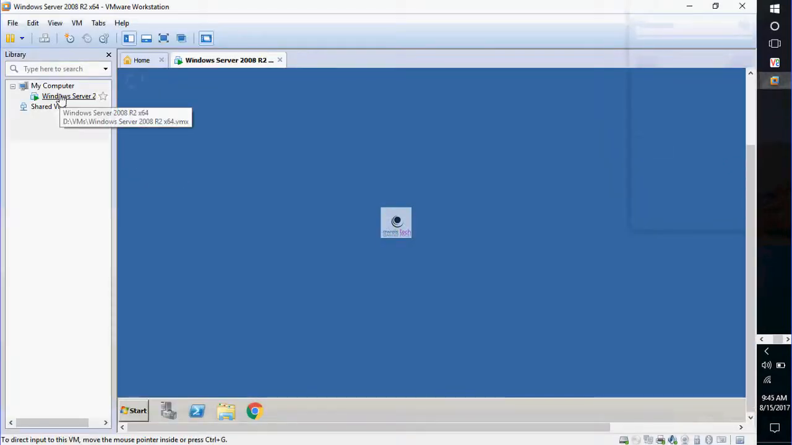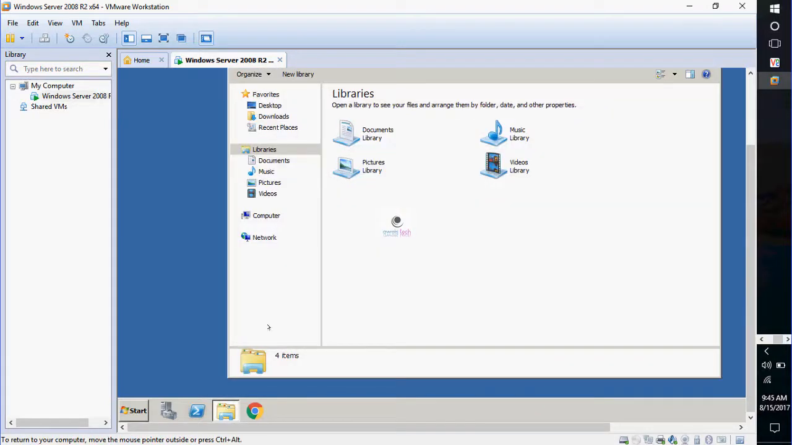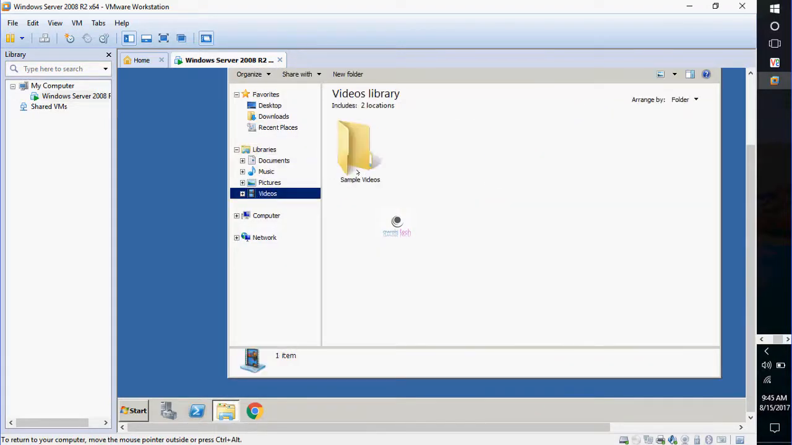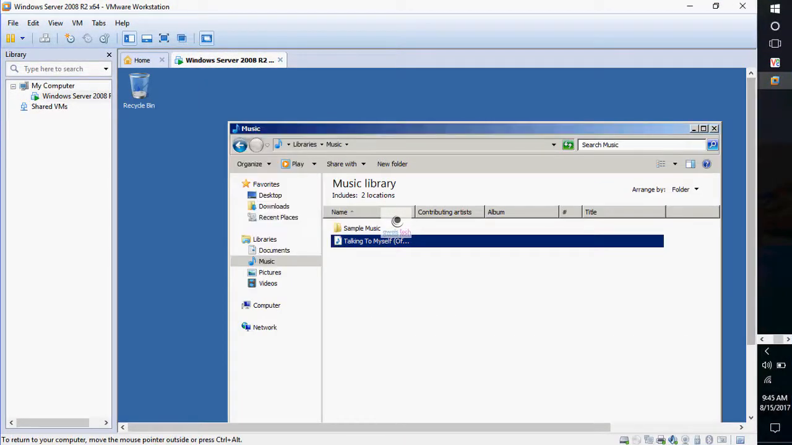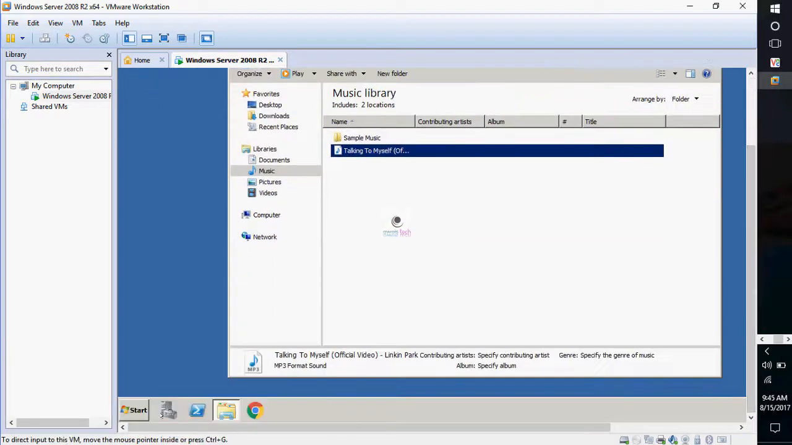Okay, I've installed VMware Workstation on my machine and created a test virtual machine, Windows Server 2008 R2. While configuring this virtual machine I just wanted to listen to some music, but when I try to play it, I get this error: Windows Media Player cannot play the file because there is a problem with your sound device.